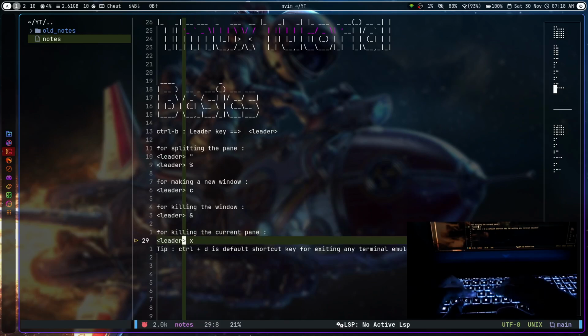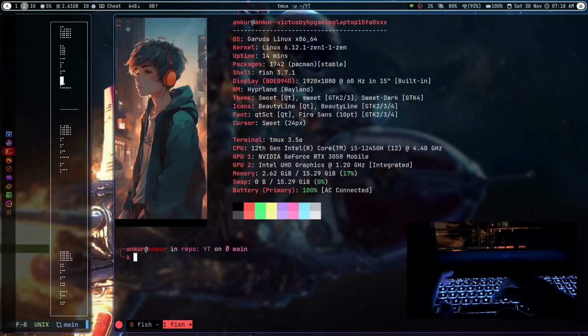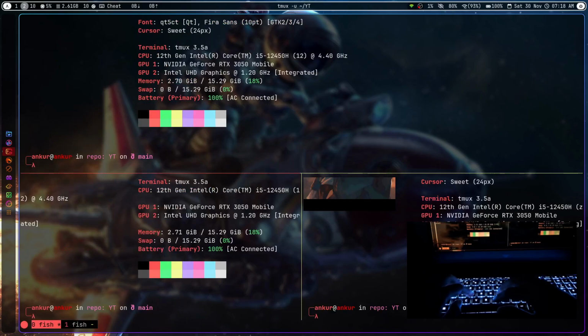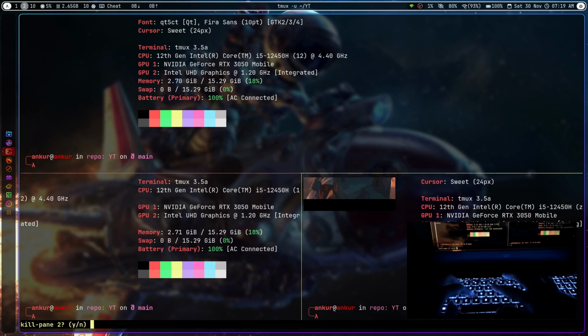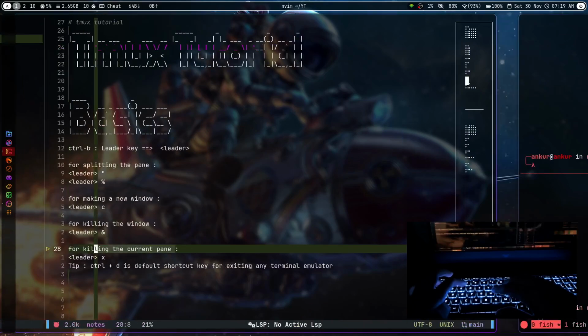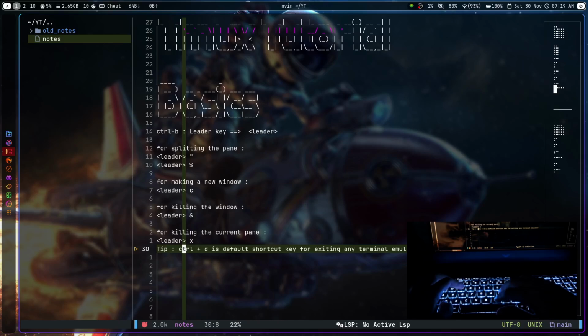If you want to delete any pane, exit any pane, how can you do that? What you have to do is simply press Ctrl V and X. Now it will ask, do you want to kill this pane? So I will press Y, and it will be killed. And that's how the basics of tmux are, like how you create panes and windows.